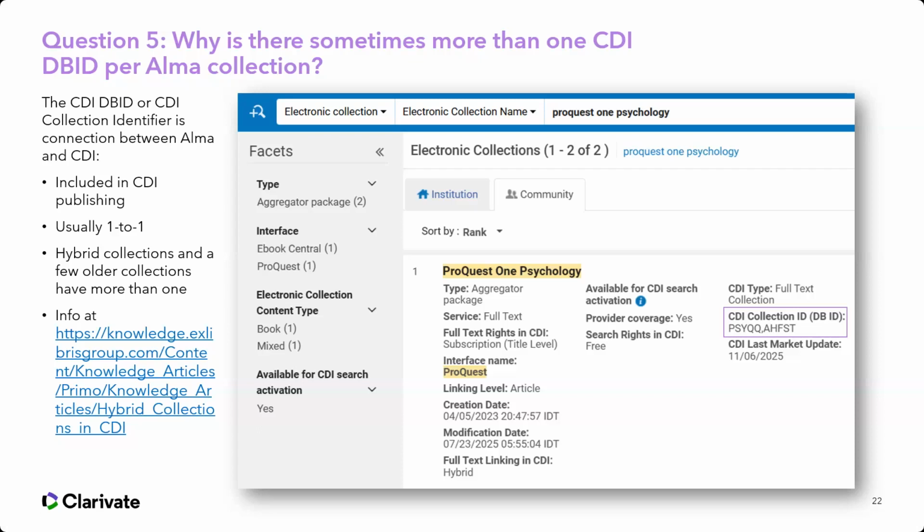But there is more than one, and why is that? Let me give you some background on hybrid collections. Most collections in CDI are straightforward. All the content is available either in full text or as ANI records, abstracting and indexing records without full text. So those are simple collections, and in most cases this is the case.